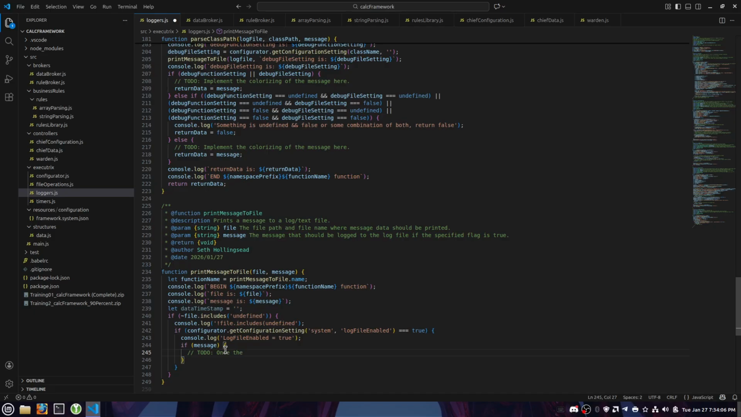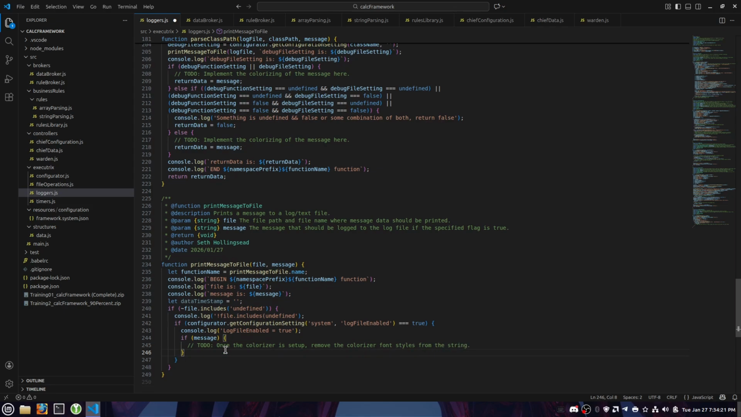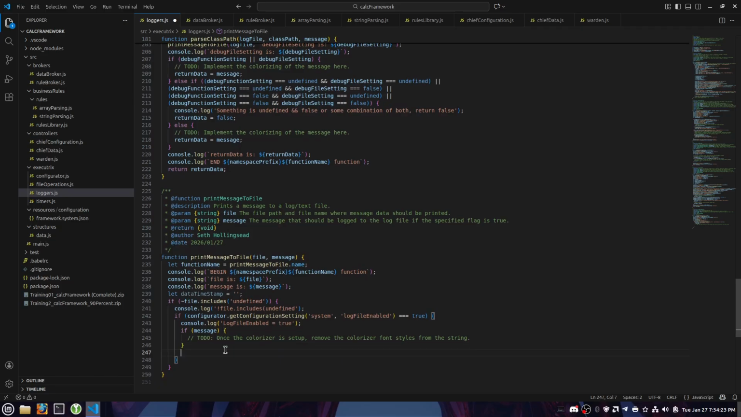Once the colorizer is set up, remove the colorizer font styles from the string. Yeah, we're going to have to do that because the colorizer will add these international color standards to the ASCII code message. They're hidden if you console log them, but if you dump them to an ASCII file, then they show up. So we do need to have that to be able to remove it.